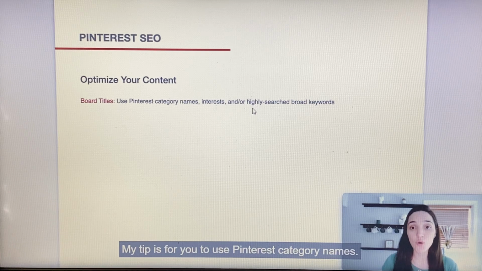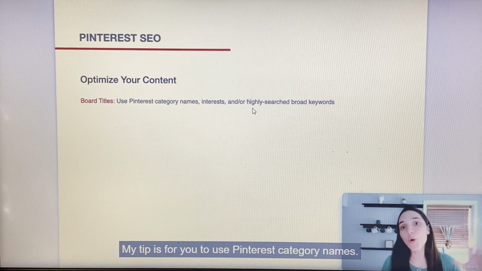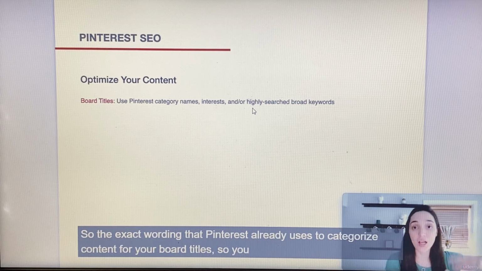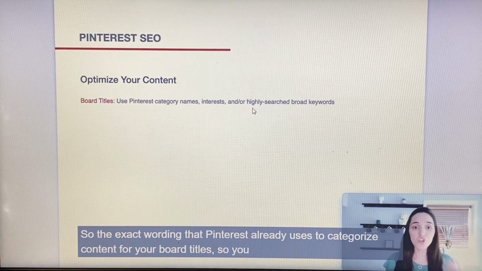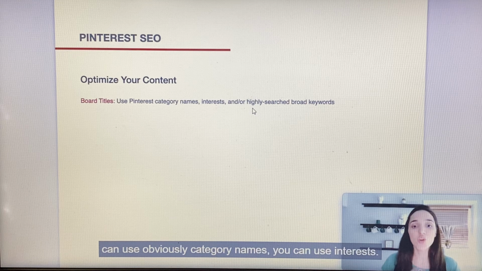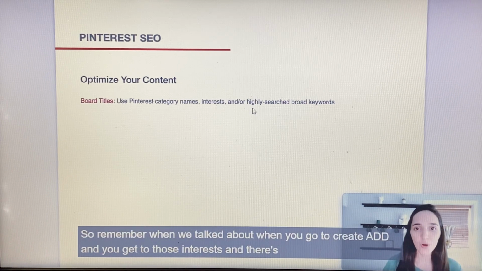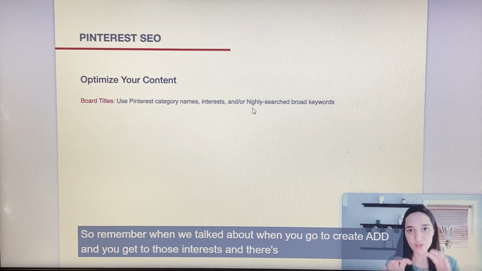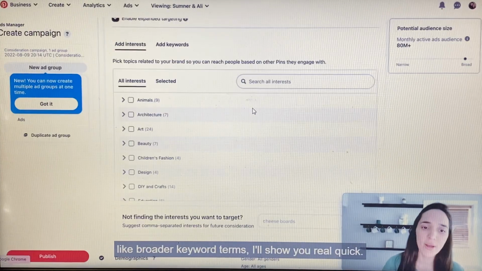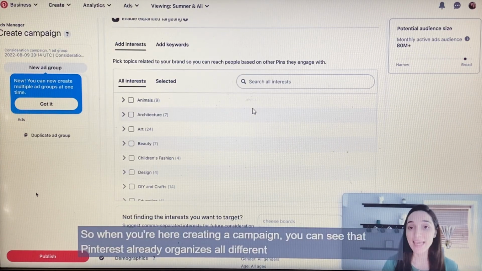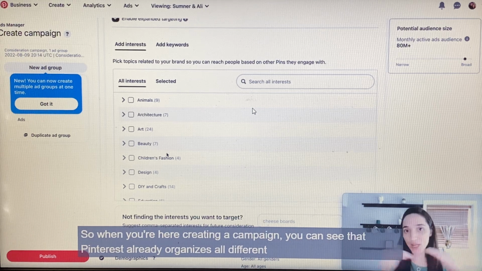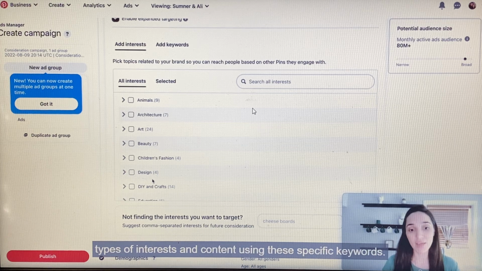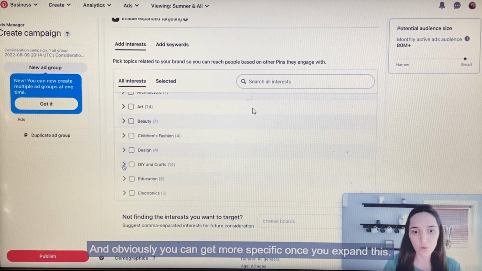My tip is for you to use Pinterest category names, so the exact wording that Pinterest already uses to categorize content for your board titles. You can use category names, you can use interests. Remember when we talked about how, when you go to create an ad, you get to those interests and there are broader keyword terms? I'll show you real quick. There you go. When you're here creating a campaign, you can see that Pinterest already organizes all different types of interests and content using these specific keywords. And obviously you can get more specific once you expand this.